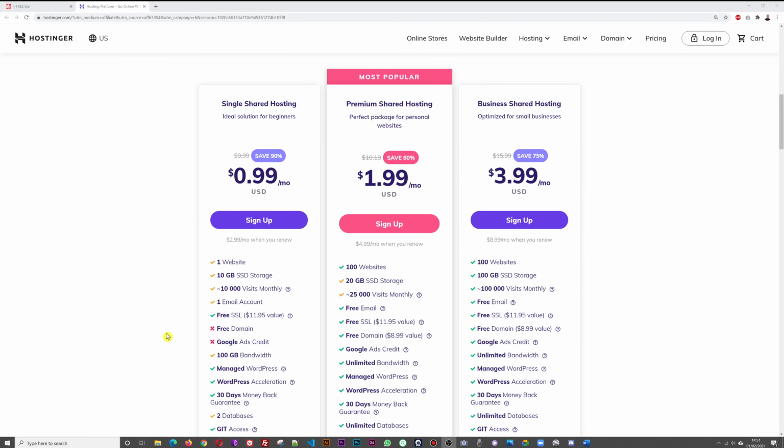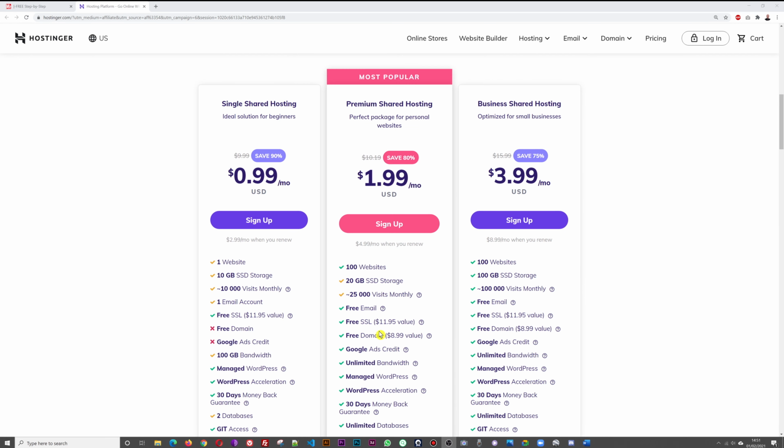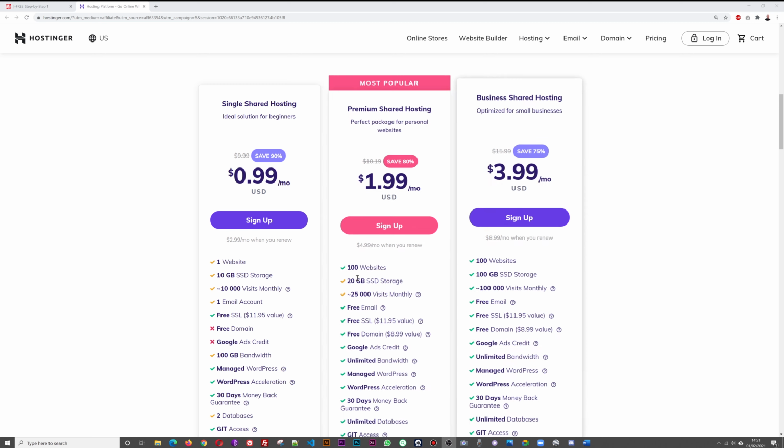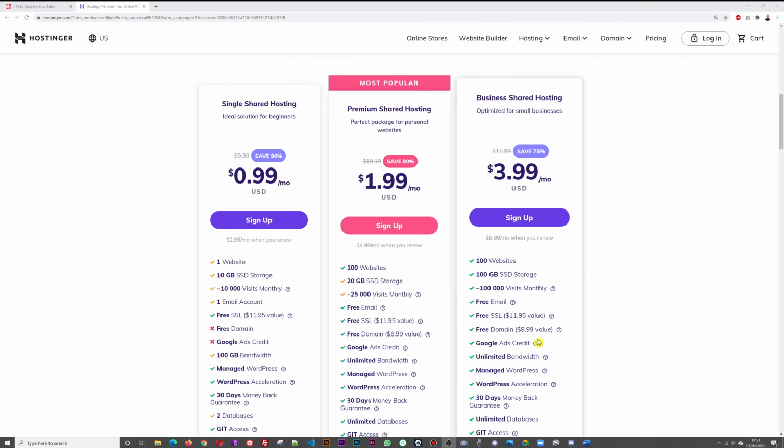One thing you don't get with the single plan is the free domain name registration. So that's $8.99 that you'll have to pay with this plan, whereas with the other two, the domain name is included for free.